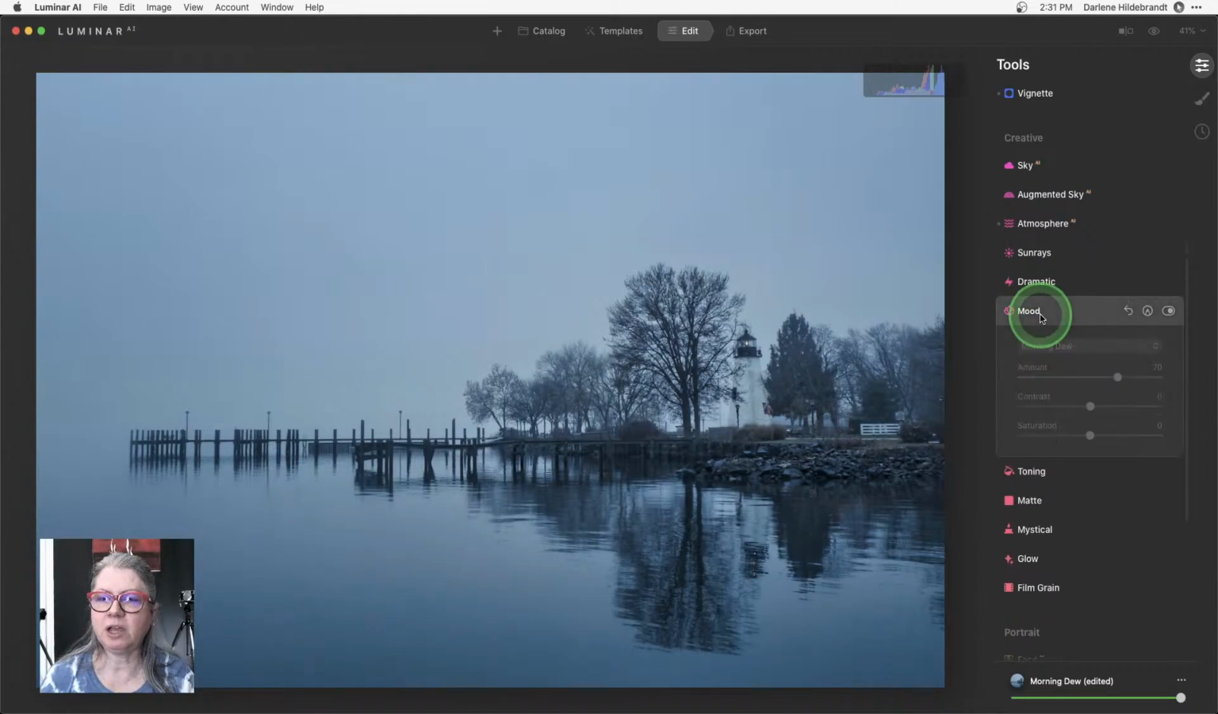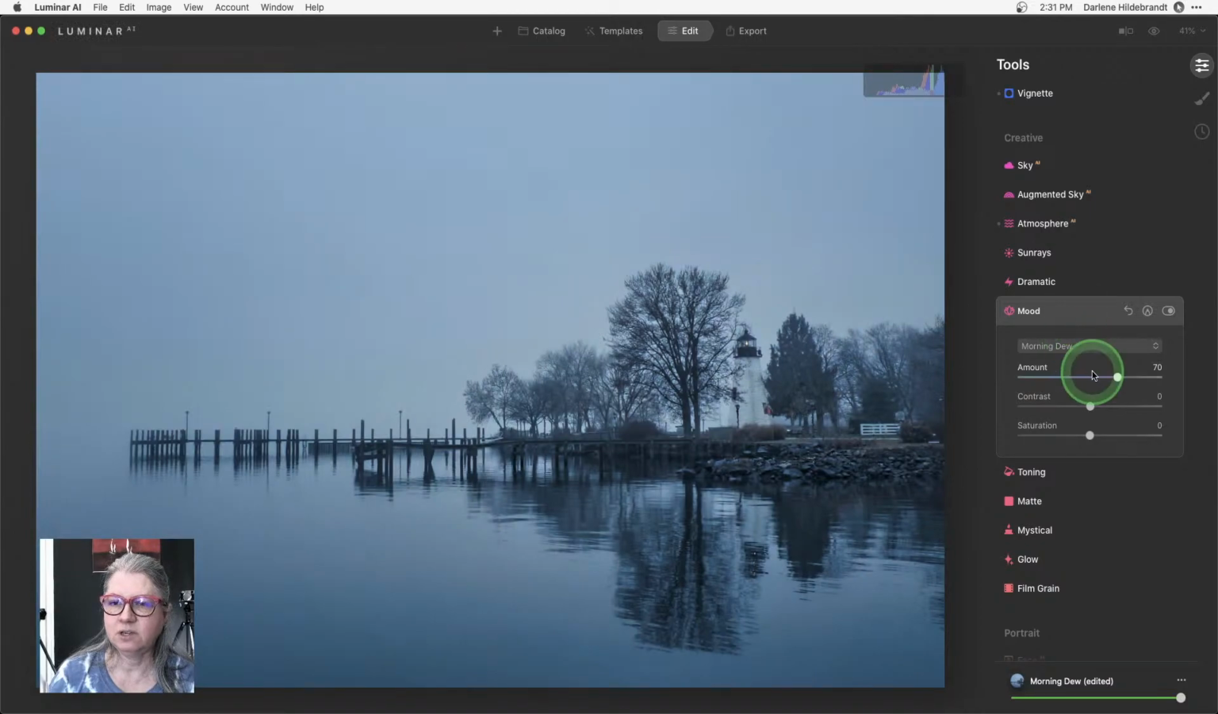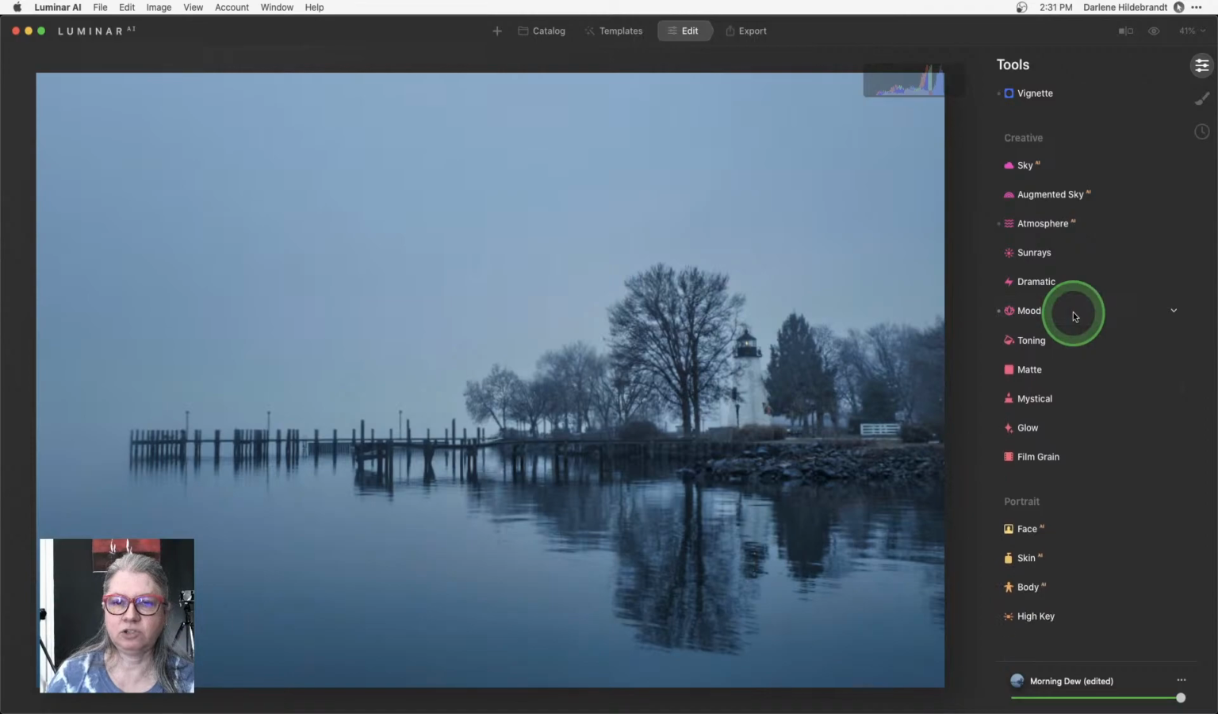Okay, so it is applying a lot, which is that morning dew. So you can see what it's doing. It's really giving it that blue and brightening it up. So it's giving it that really misty morning feeling. So we can dial that back a little bit if we want and adjust it.